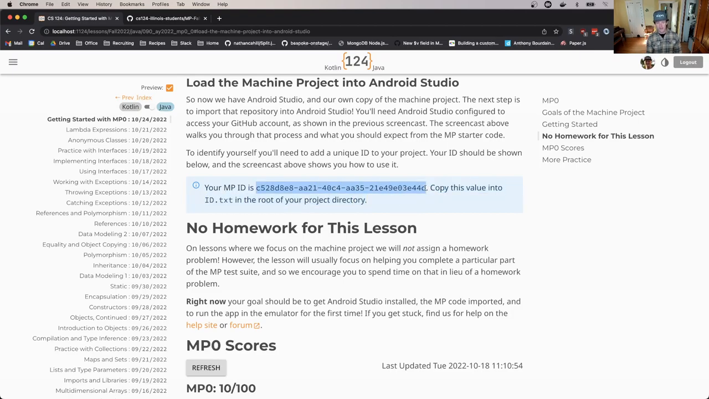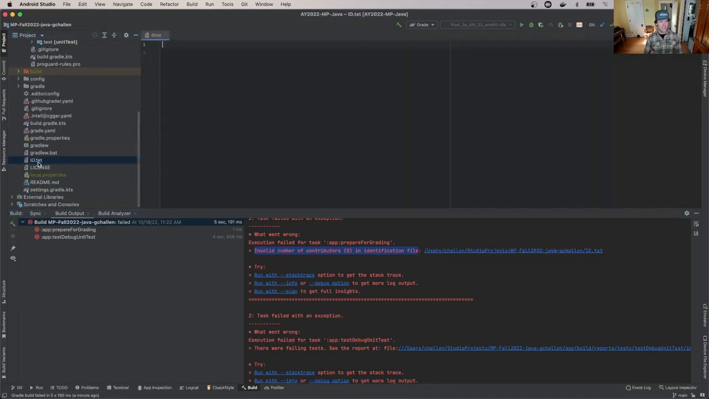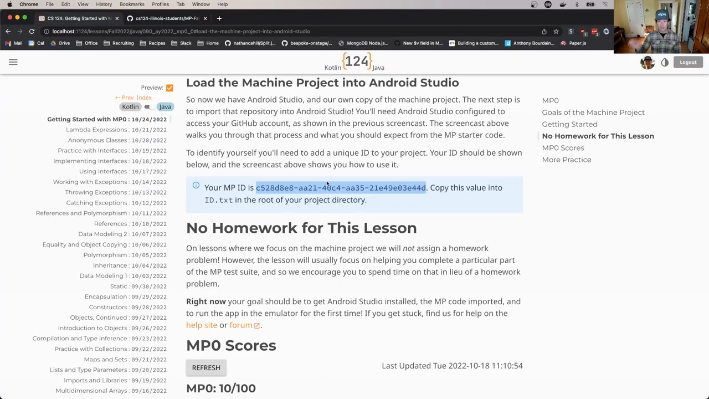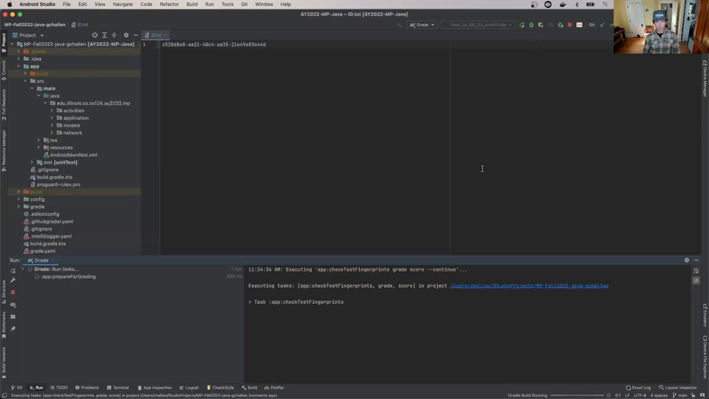So I'm going to take this ID, and then I'm going to go to id.txt, and I'm going to paste it. I don't want any new lines or any other information here, but make sure that you paste that entire ID. If you don't get this right, you're going to be confused later. You'll try to submit and nothing will happen, and things like that. Just make sure that you get this right, okay? So I've stuck this in id.txt. Now, when I run the grade task, let's see what happens.